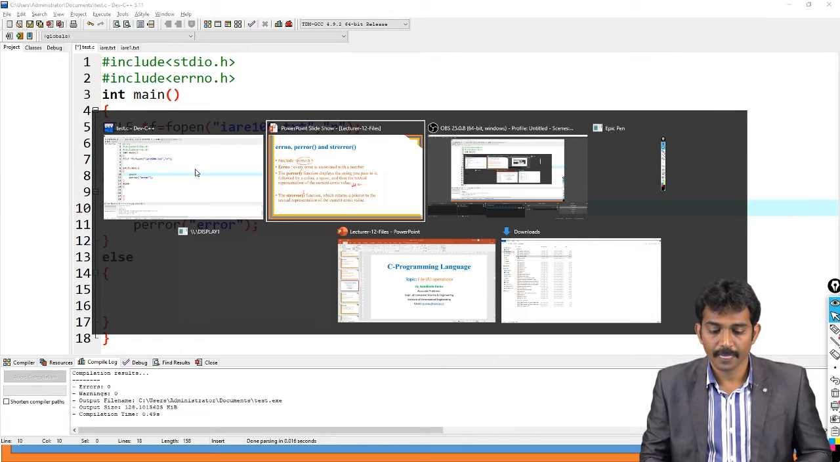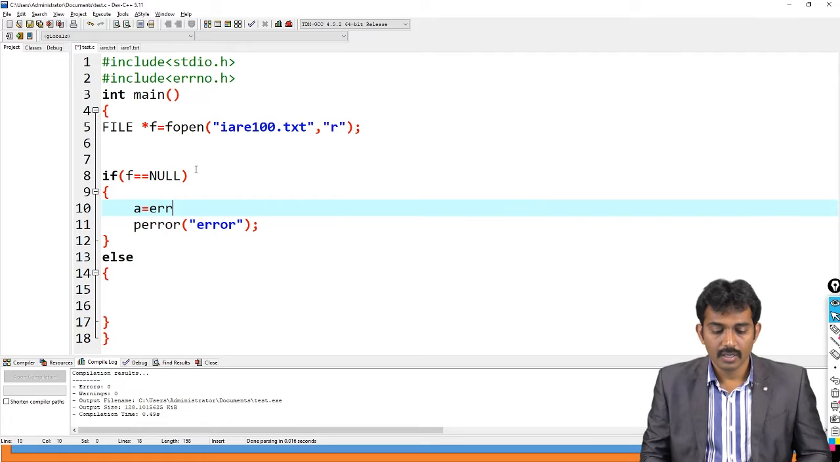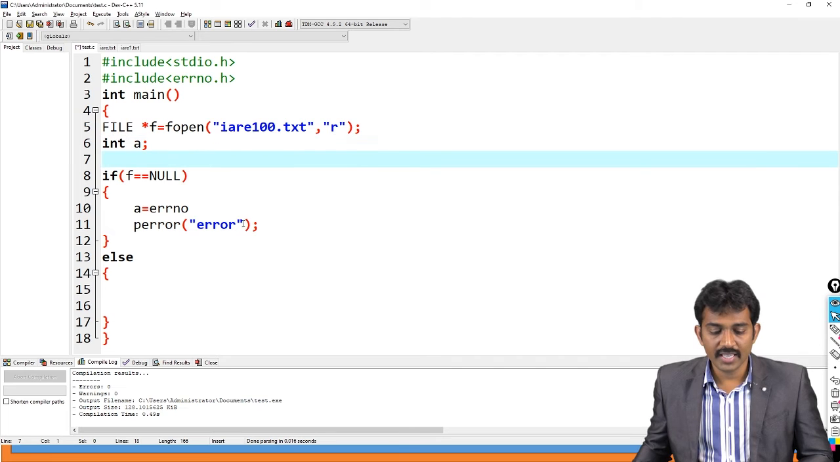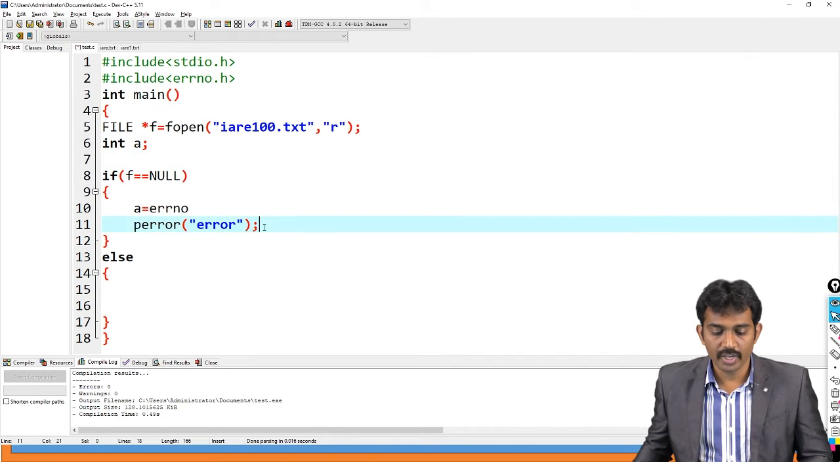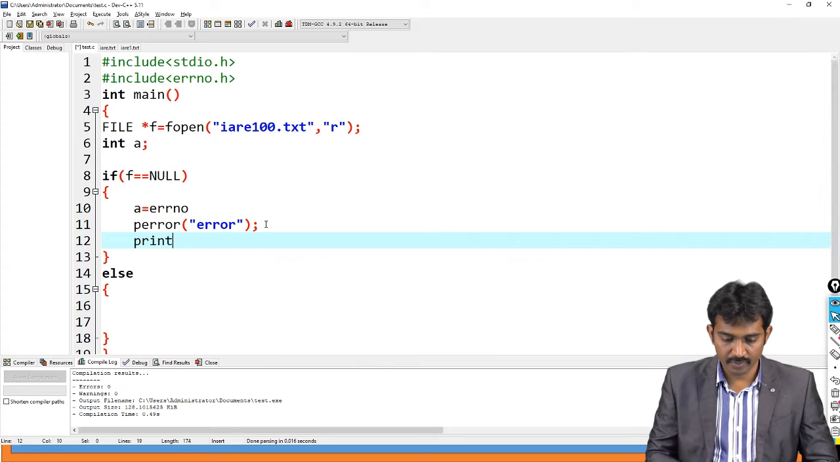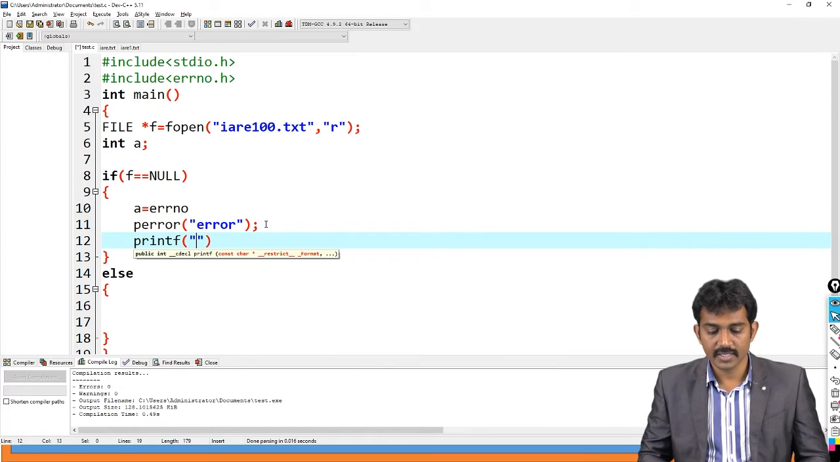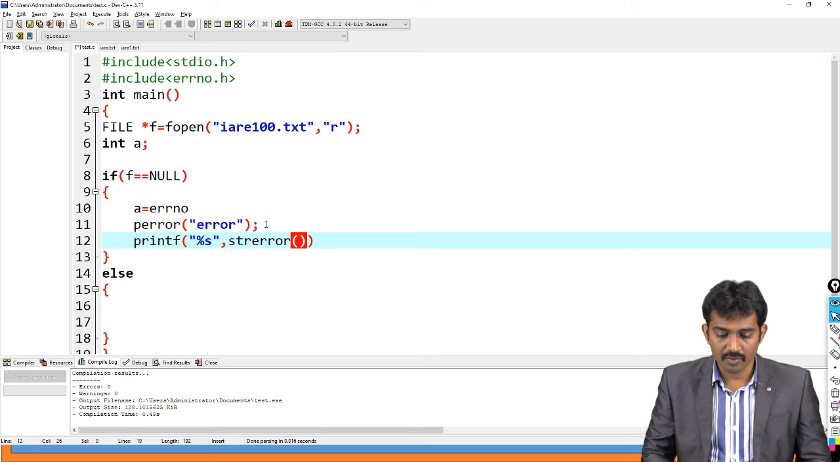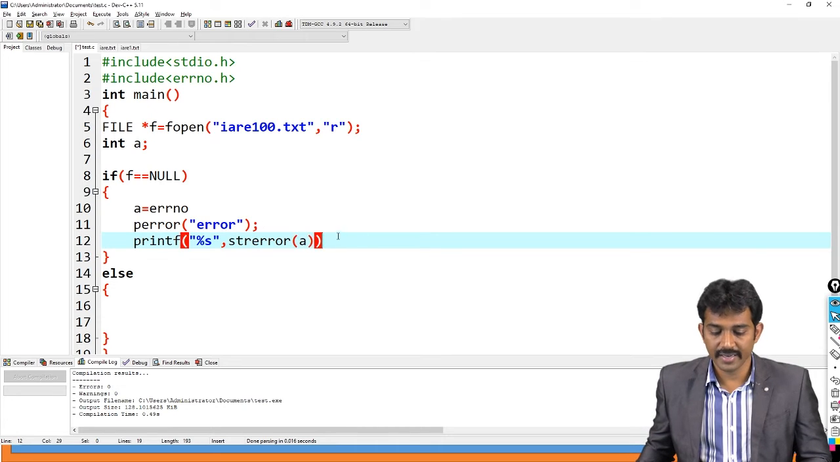And if you want to know, a equal to errno, the error number, in a. If you use this a here, in printf, what I'm going to do is printf of %s, comma, strerror of errno. So what is that a? A is going to represent.